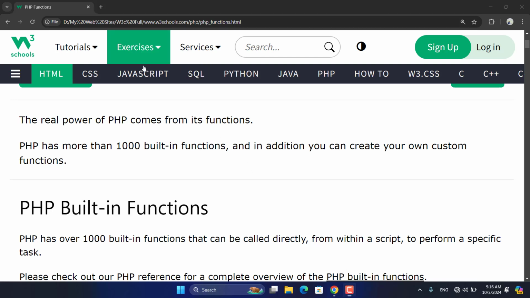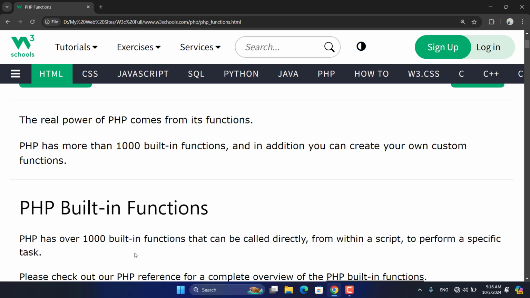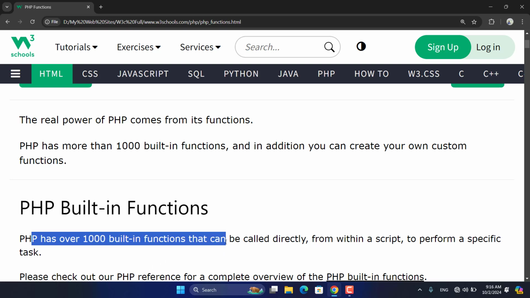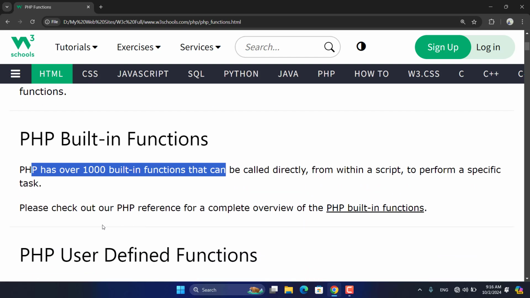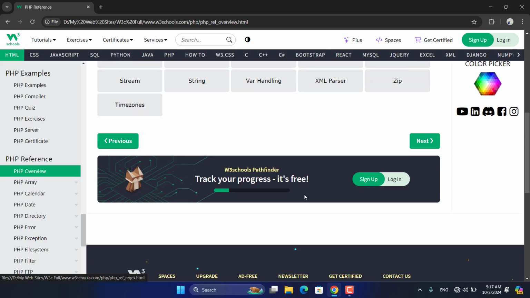So we have built-in functions. As we said, PHP has more than 1000 built-in functions that we can call directly from within a script to perform a specific task. So we don't need to import any libraries, any header file, or any classes. We can use them directly. These built-in functions are accessible, and you can check the reference for all of these functions.